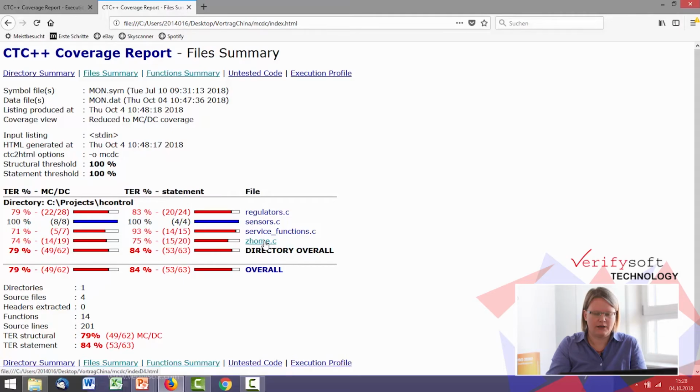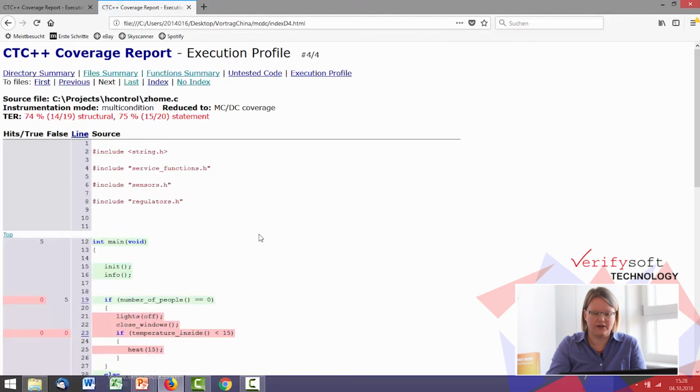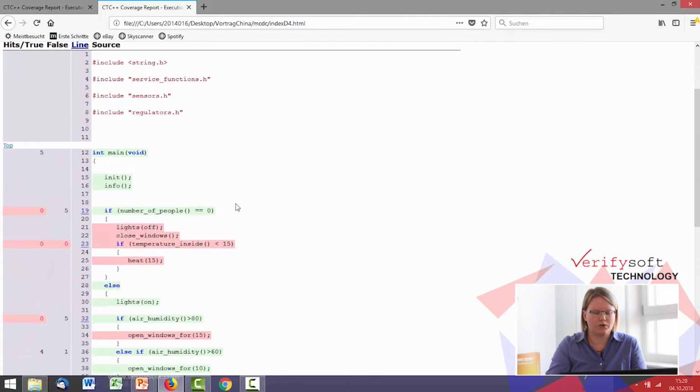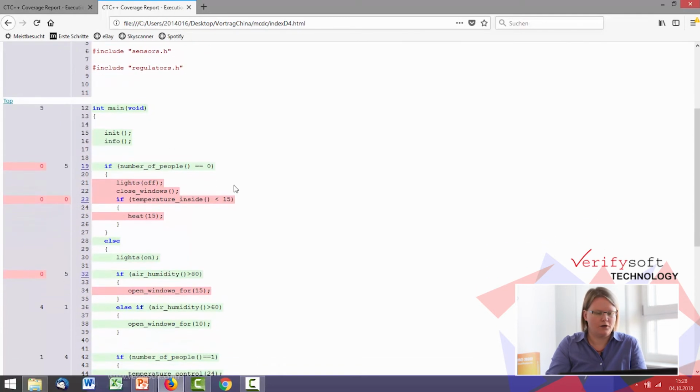If you would like, additionally, you can make a drill down to the source code itself. If I click on any of these files, here for example the last one, I come directly to the source code, and in the source code I see detailed information about the tested and the untested parts. First of all, at first glance you see in green and in red which parts of the code have been executed and which parts have not been executed.